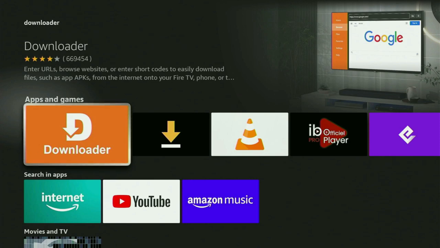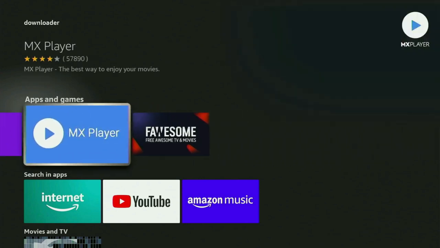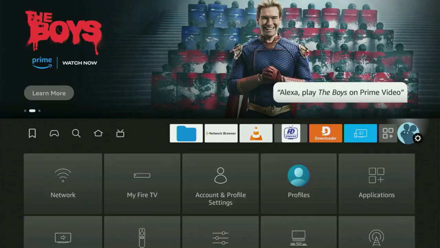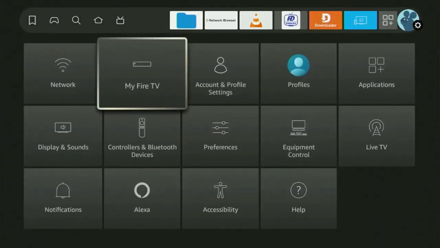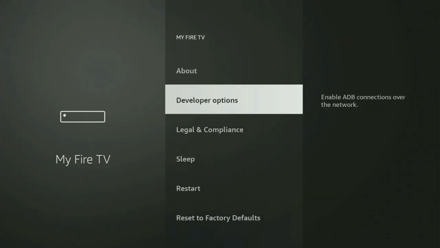But after you get Downloader, it's not over yet because you still have to set it up. So now in order to actually set up Downloader on your Fire Stick, we have to go to Settings by clicking this little button right here, and then going to My Fire TV. Let's open it. And now in here, what you have to do is turn on developer options on your Fire Stick.